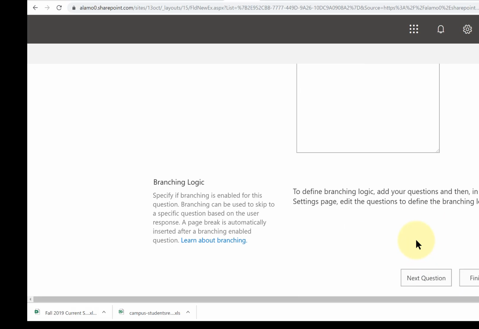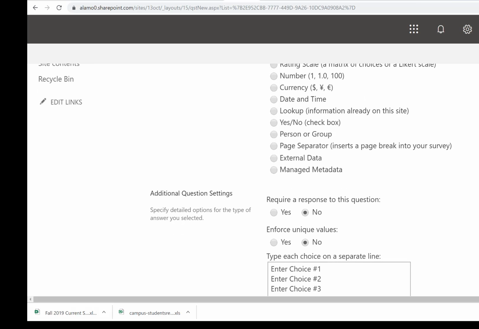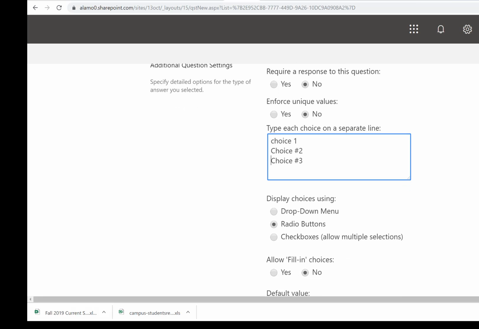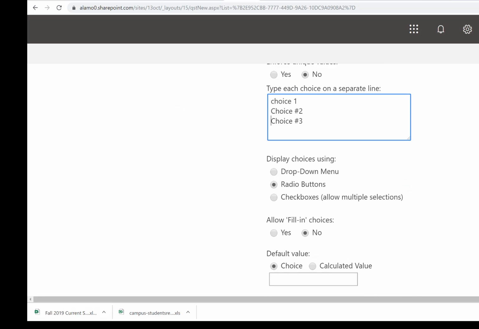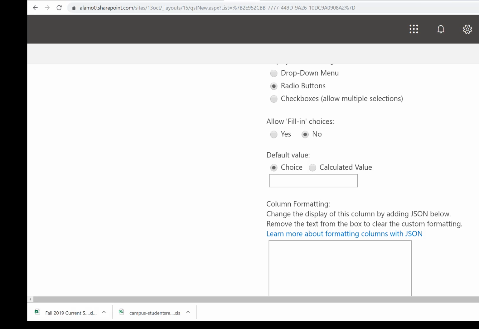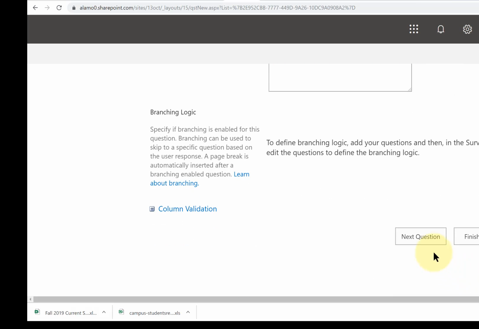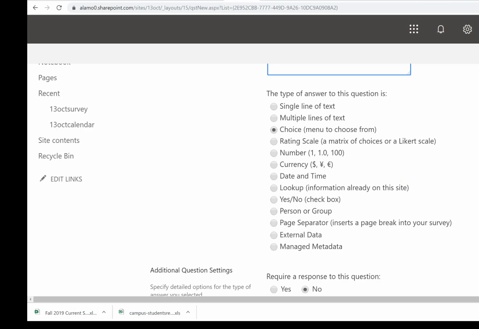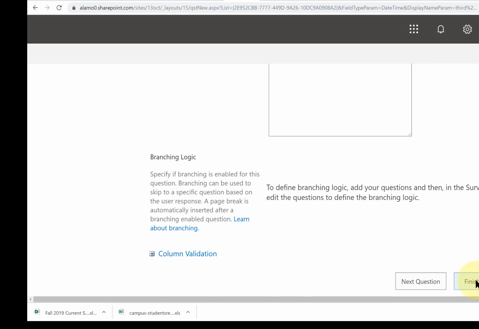Let's go to the next question. Let's do a choice menu. And here will be our choices. And we can decide how those choices will look. Let's do radio buttons. We can have a default value. We'll leave all of that as is, and we'll do one more question. Third question. And let's do a date and time. And let's click Finish.